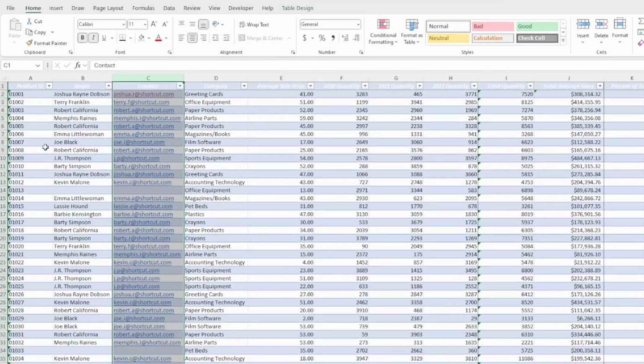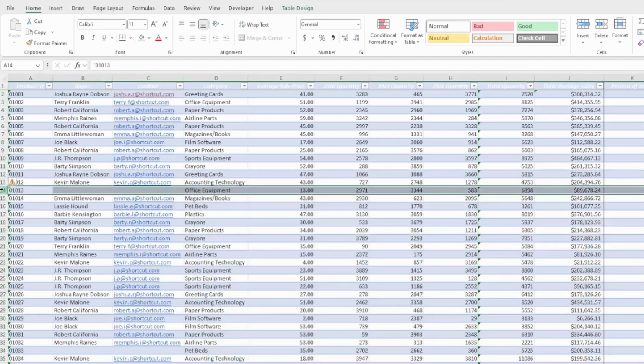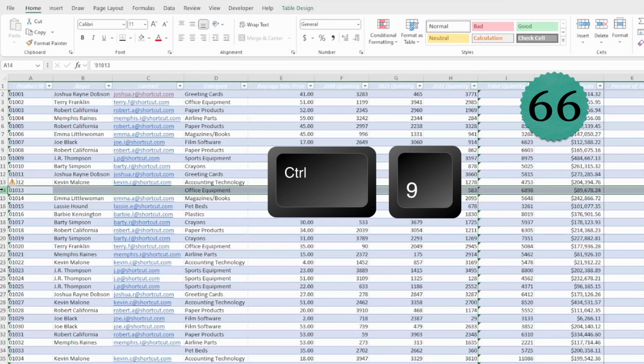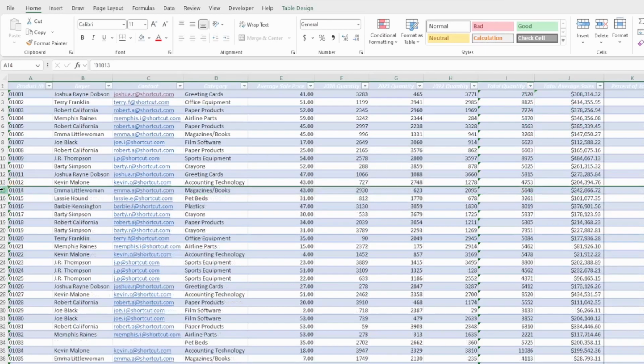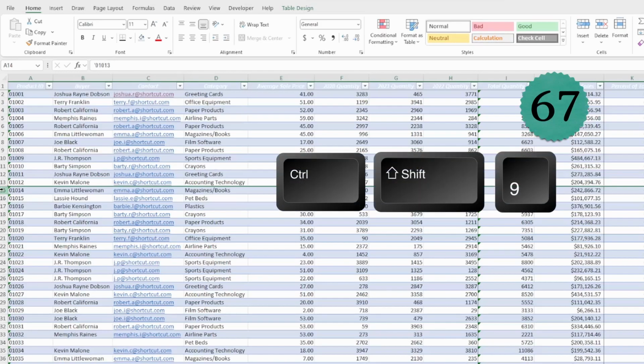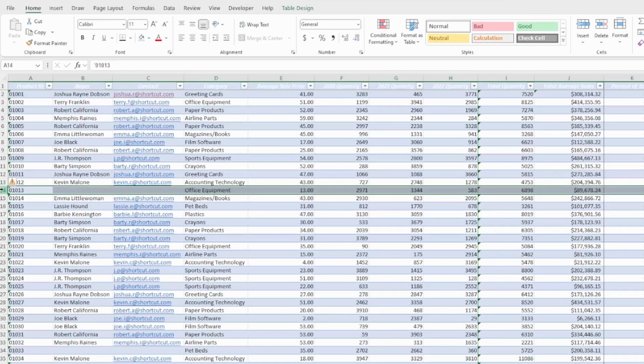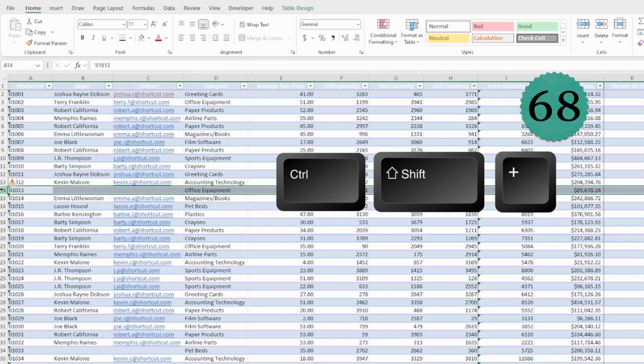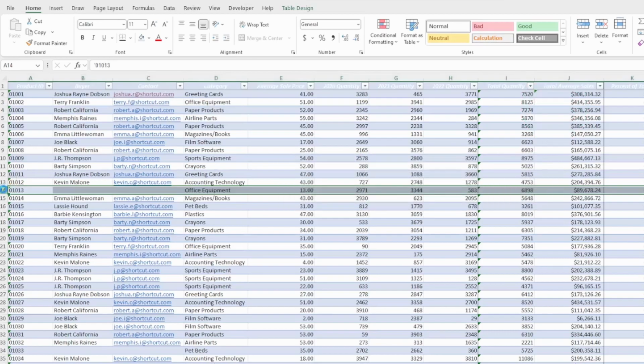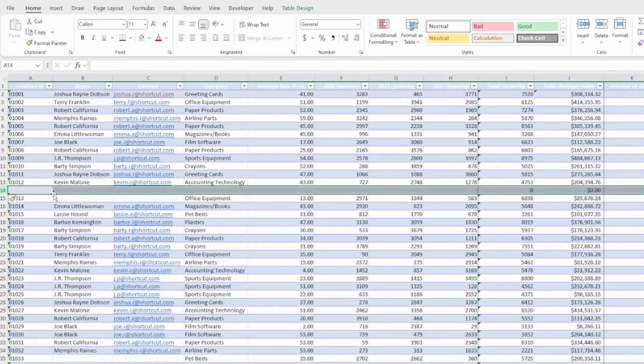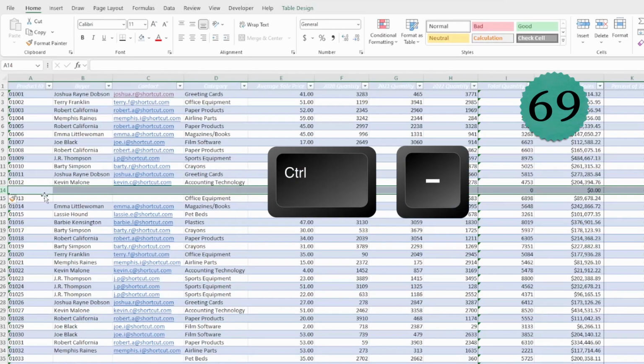Now, same thing here. If we wanted to hide a row, say we want to hide this row because we don't have a buyer assigned to it, you would just press Control 9. That hides the row. And then when we're ready to add the buyer to it, to undo that would be Control Shift 9. And it's back. To insert a new row, we would use the shortcut key Control Shift plus. And we've got a new row. And to delete it, Control minus.